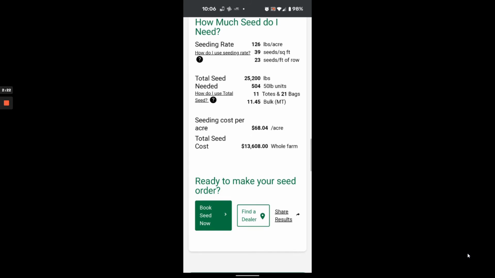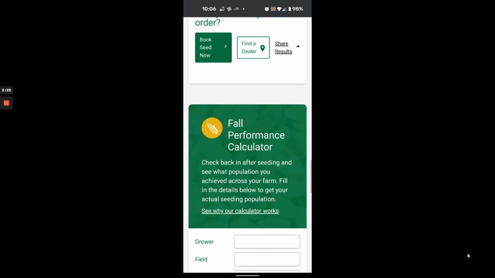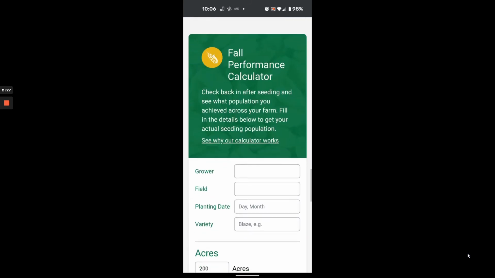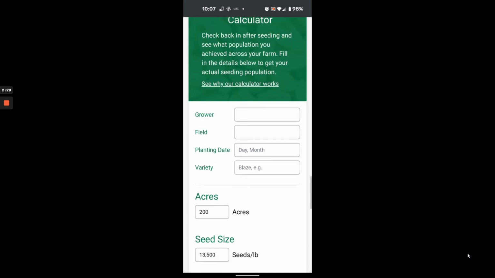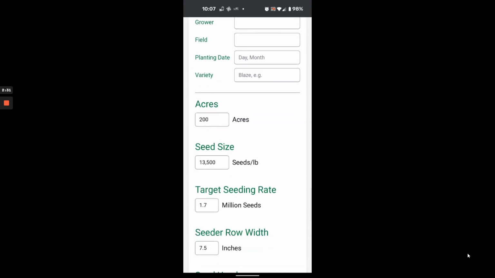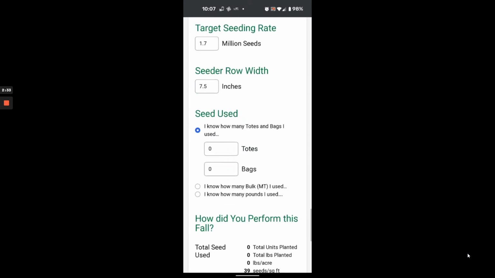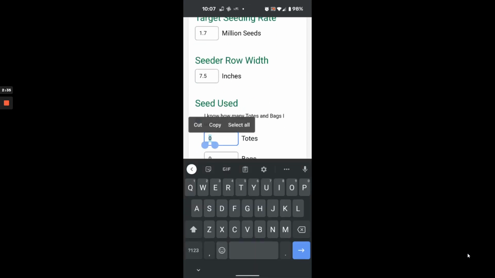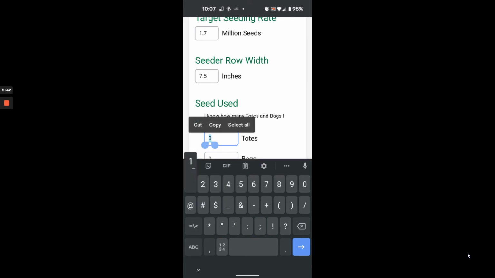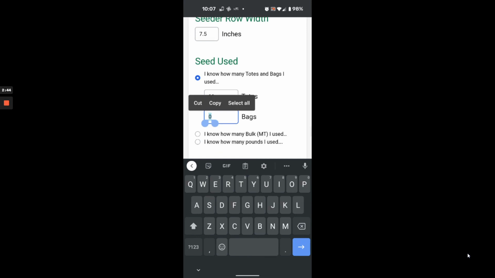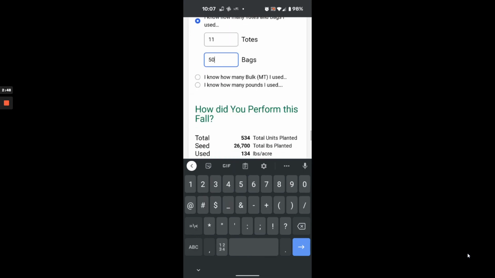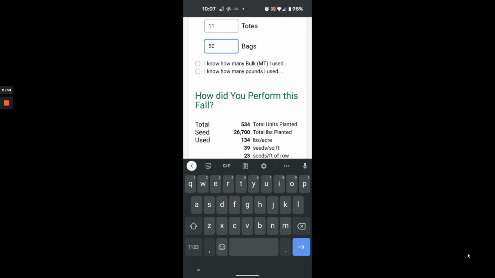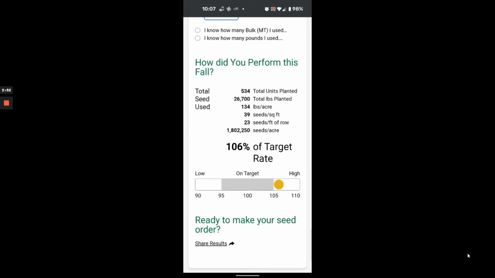There's more even. Go to our Fall Performance Calculator tool after you've finished seeding. There, you'll have the same information available, but you have the option to enter the bags you actually used. If you were supposed to use 11 totes and 0 bags, but you ended up using 11 totes and needed another 50 bags to finish, that will adjust your number and tell you exactly what your seeding rate was.